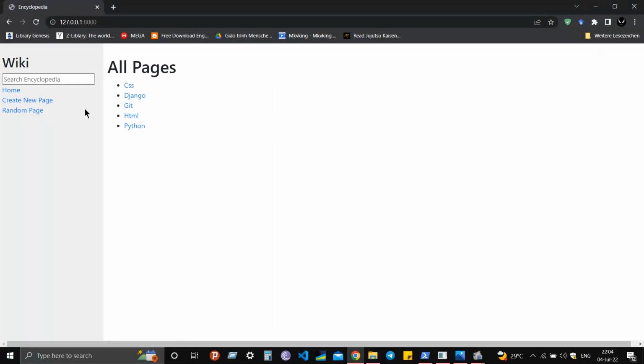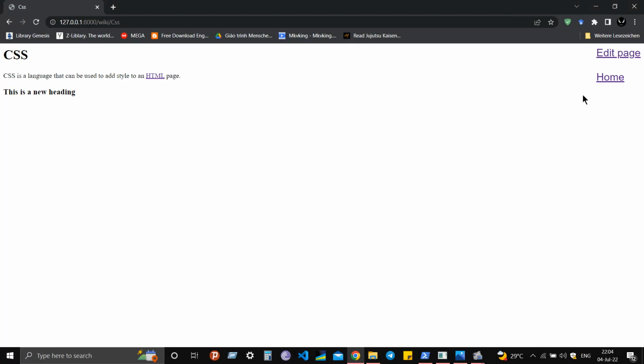Secondly, in the index page, in the home page, these are now links that take me to the entry. So if I hit CSS, I will be taken to CSS. If I hit Django, I'll be taken to Django.